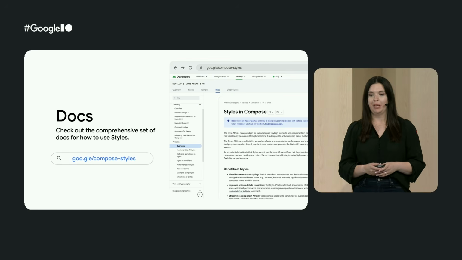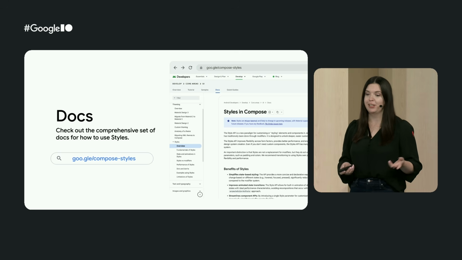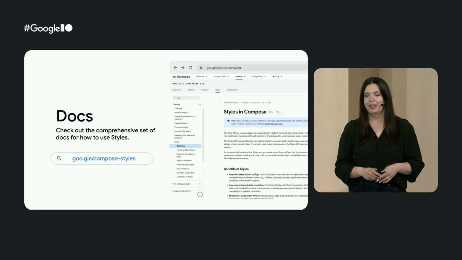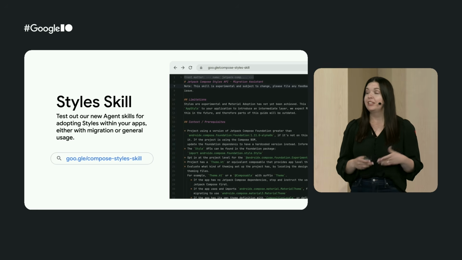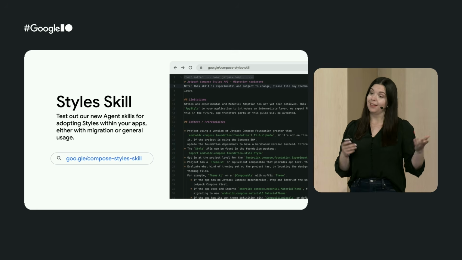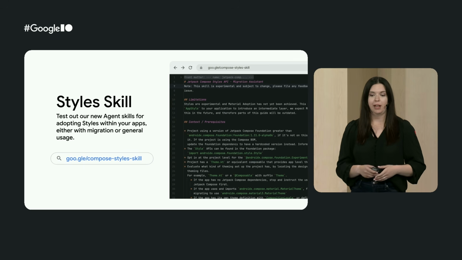And with that, we'd like to encourage you to try out styles in Compose, and let us know if you have any feedback on the APIs. As a reminder, the API is experimental and subject to change as we receive feedback from you. We have an extensive set of documentation that is already available at this link. Additionally, if you'd like to try out the new styles skill with your own agent that can assist in the migration to use styles with your own custom design system, or just the basic usage in Compose, you can access the skill at the following link, or download the skills using the new Android CLI.